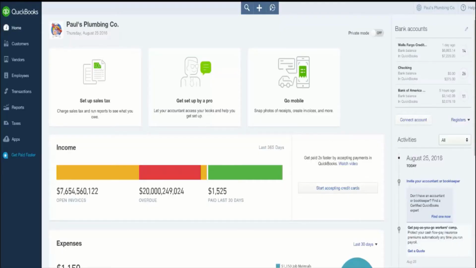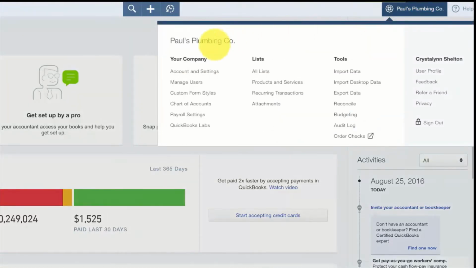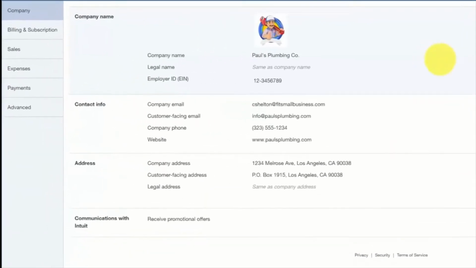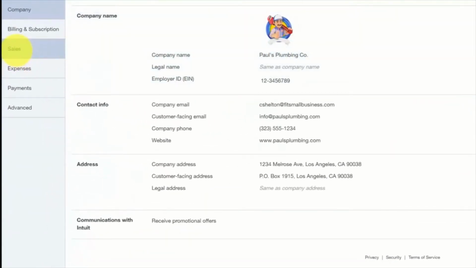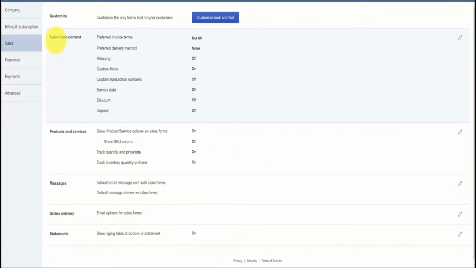After you sign into your QuickBooks Online account, click on the gear icon located right to the left of your company name and select Account and Settings directly below your company. Click on the Sales tab on the left and scroll down to the Sales Form Content section. To edit a field, just click on the pencil icon located to the far right.